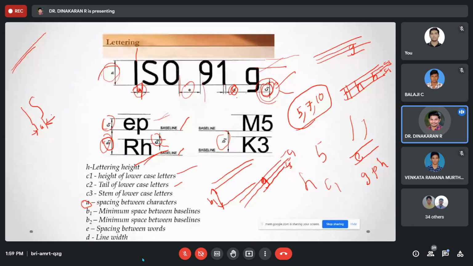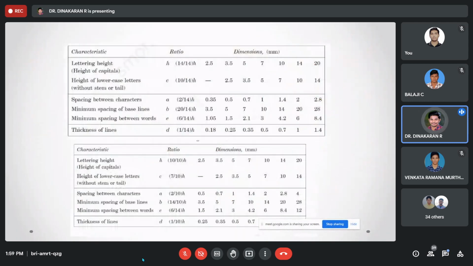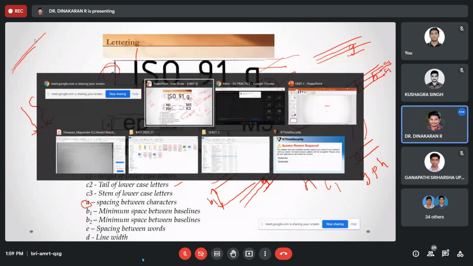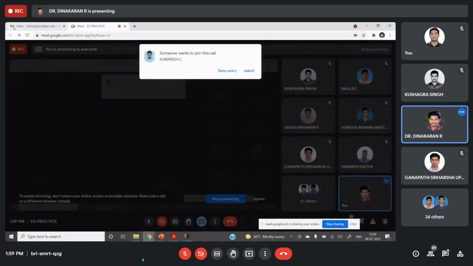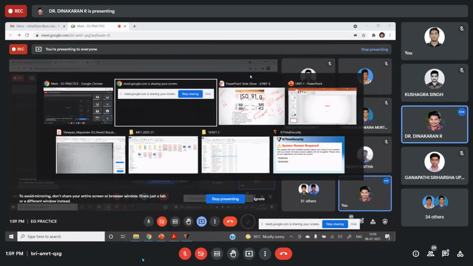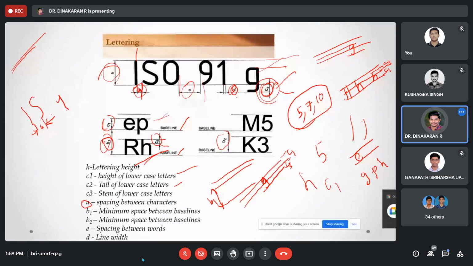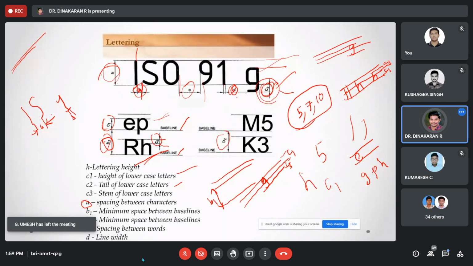Do you have any doubt on the lettering height C1, C2, C3 values? Sir, please repeat about line width. Line width is the thickness of the written character. When I write a single stroke like this, this is the thickness. That is D. It should be a minimum only.